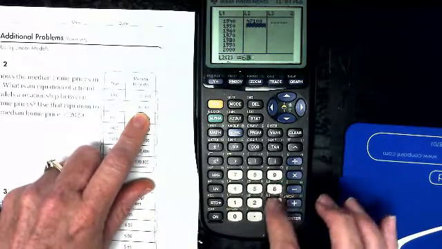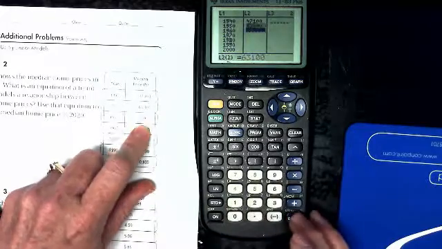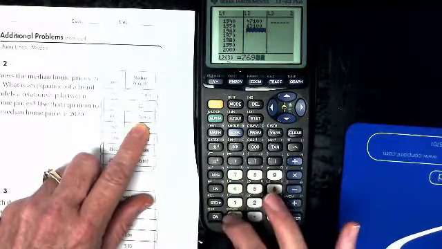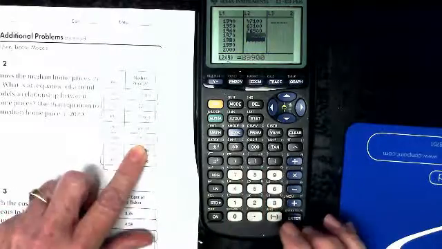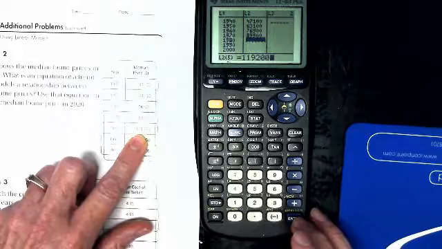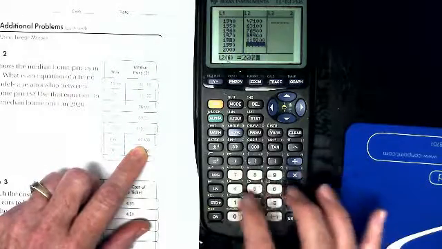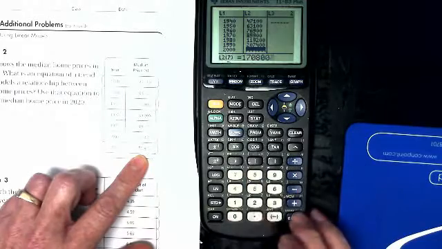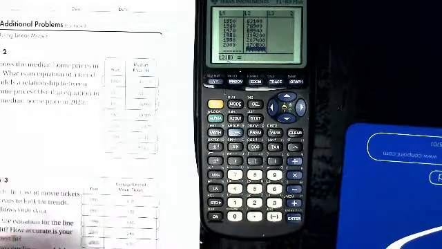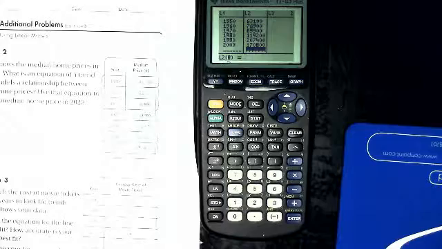47100, enter. 63100, enter. 76900, enter. 89900. I hope I haven't screwed up, because if you screw up one number, the whole thing is going to get messed up. So I might double check and make sure that everything is in there right.